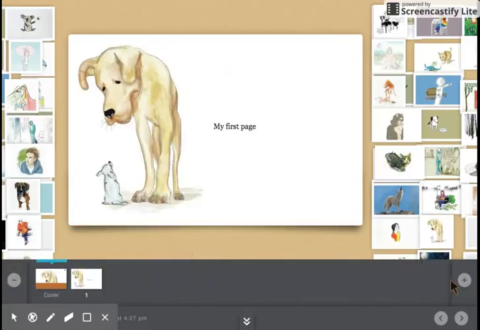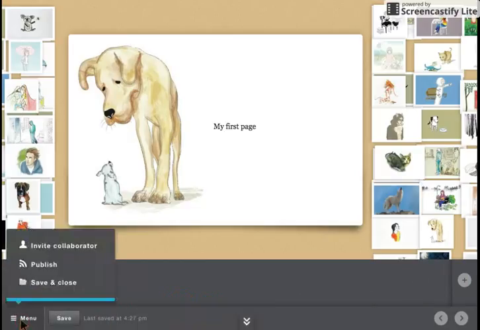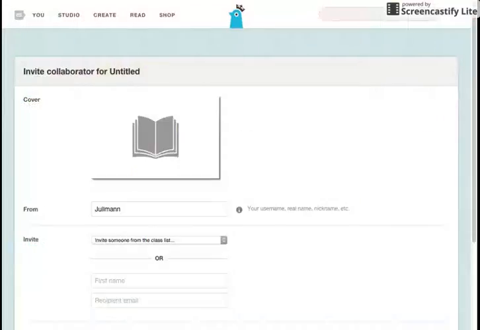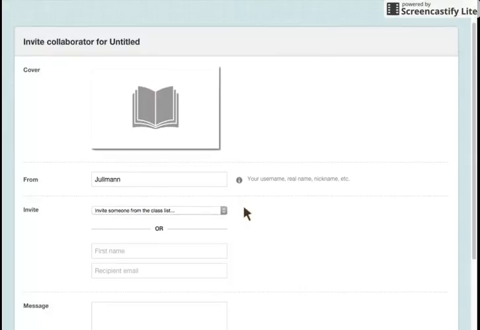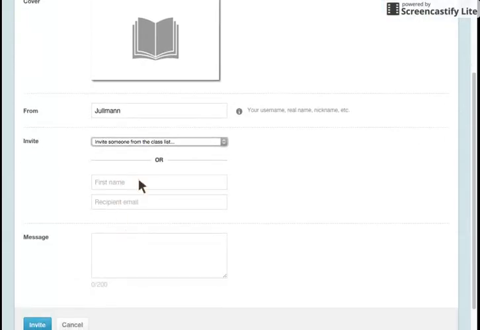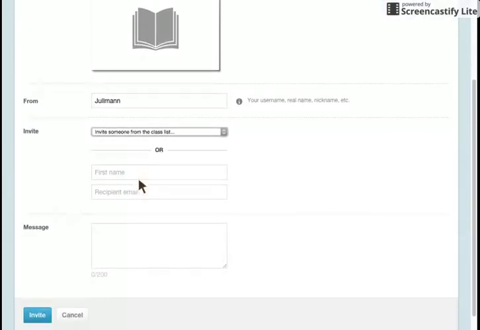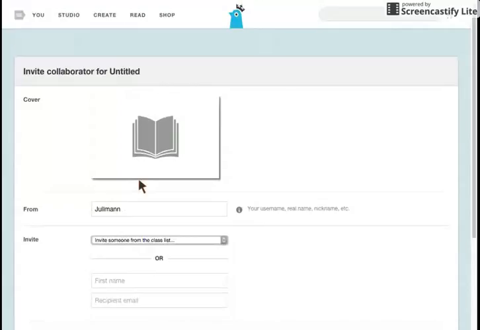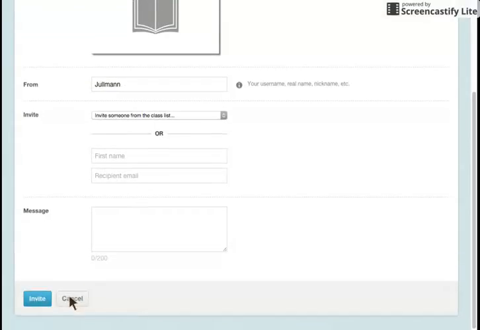After you make some changes, you can invite collaborators. To do that, you will click on the menu and then invite collaborators. If your teacher had created a class already, then you can just use it from the drop down menu, and you can invite somebody from that list. Otherwise, you can type in the first name, email, and write a message. And then you will be taking turns collaborating on your book.